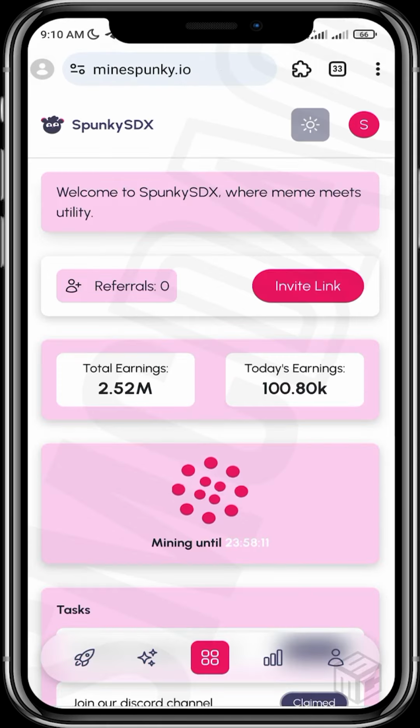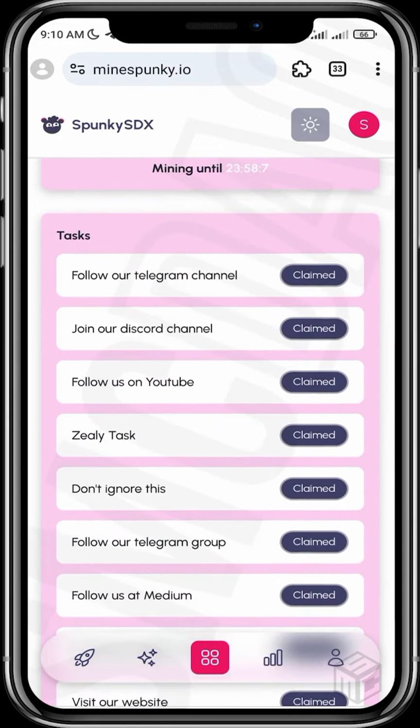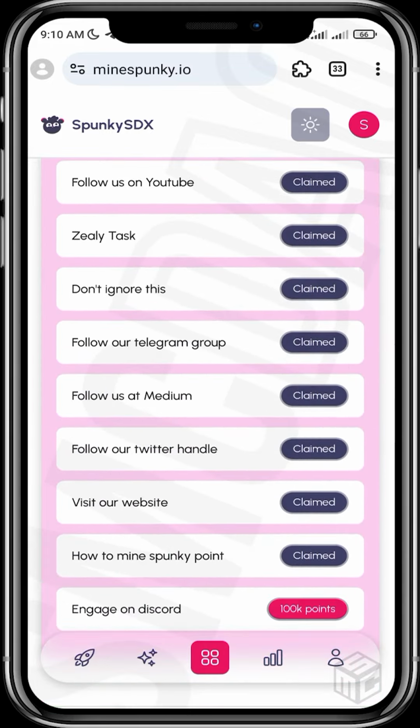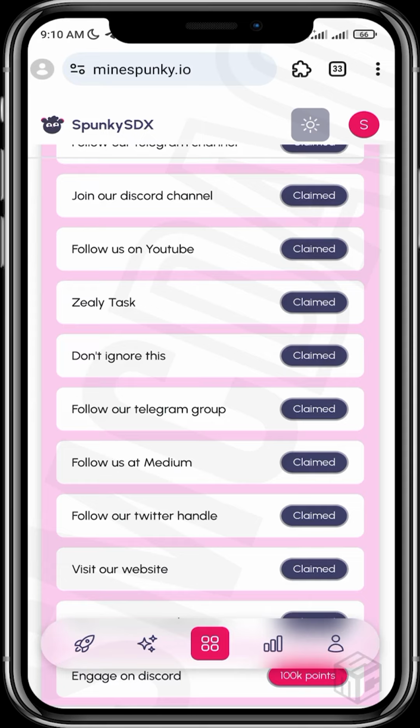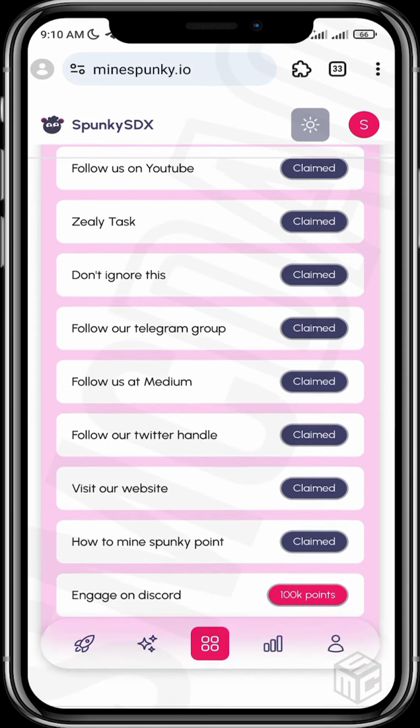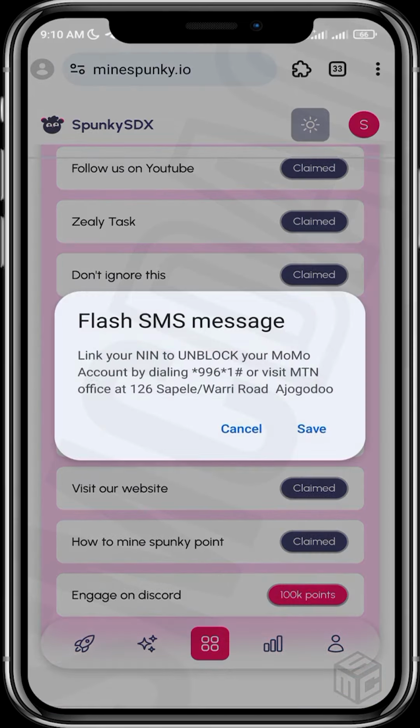So here's the interface. When you are signing up for the first time, you find tasks at the bottom. You just perform all these tasks. You follow their Telegram channel, join their Discord, follow YouTube. They have Zealy tasks also. Follow their Telegram group, join their Medium and all that.